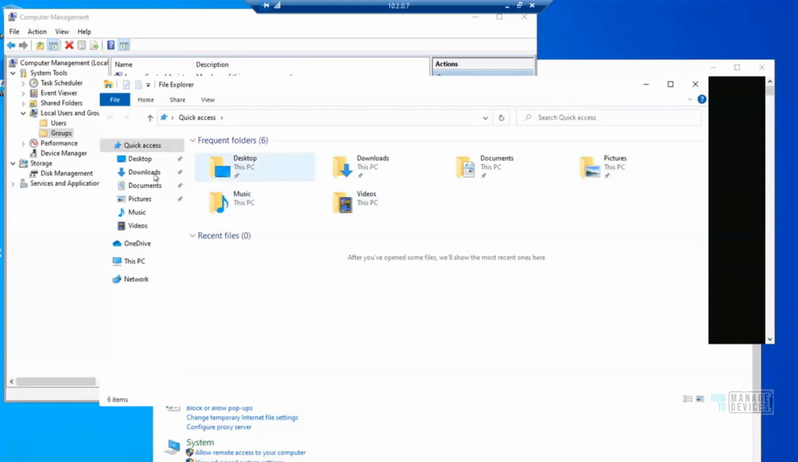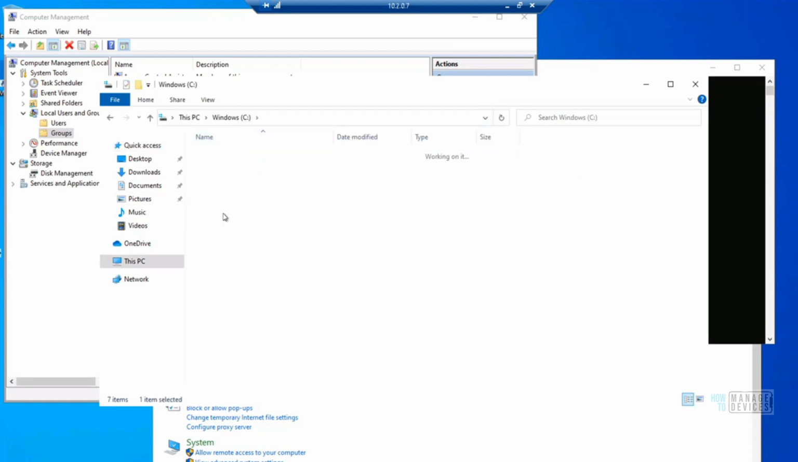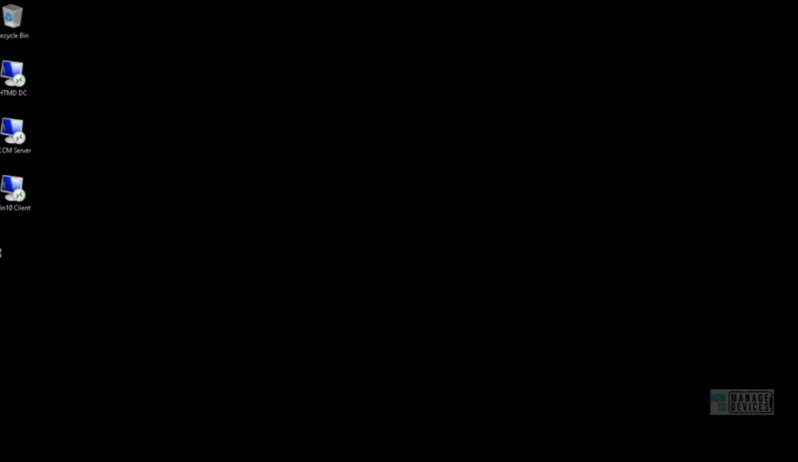Now let's go to this one right now. Win C folder, C drive, and check what is going to happen here. Whether there is any CCM folder here. No, there is no CCM folder here yet, right? Because it couldn't create any services. It couldn't copy the content, right? The content.